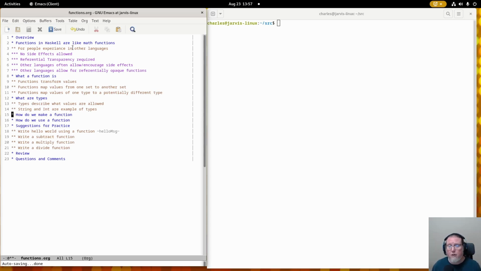In Haskell, functions are just like the functions you learned in math class, in algebra especially. Now this is different from most programming languages. In most programming languages, especially procedural and object-oriented programming languages, functions have something called a side effect. That is, they change something outside of themselves, or they read something outside of themselves. In object-oriented programming, often the functions will access something inside that object.